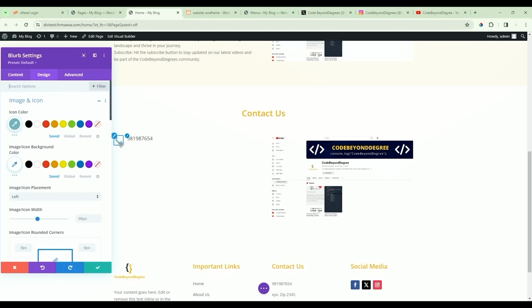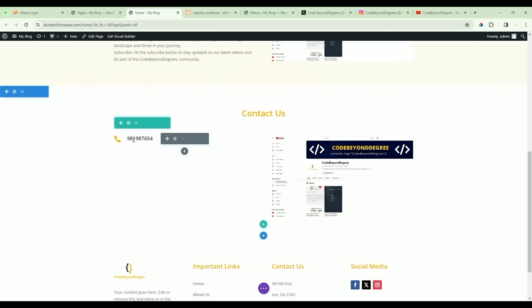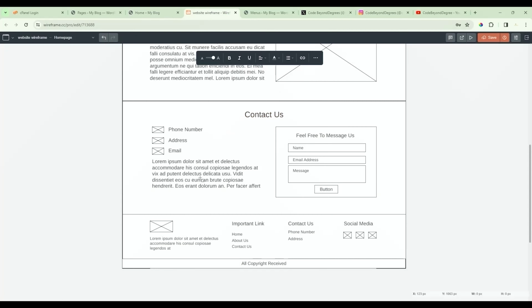Now we'll change the icon color to yellow. Decrease the size of icon. I think 25 will be best. Phone number is not visible, so just increase the font width to semi-bold. Okay. Now we'll create address and after that email.